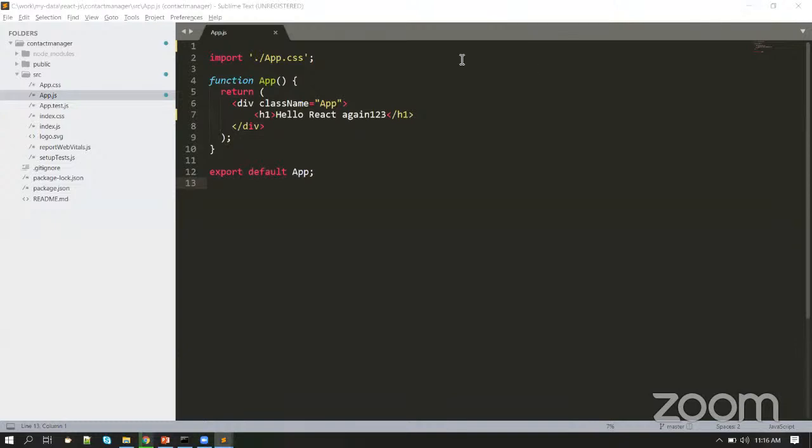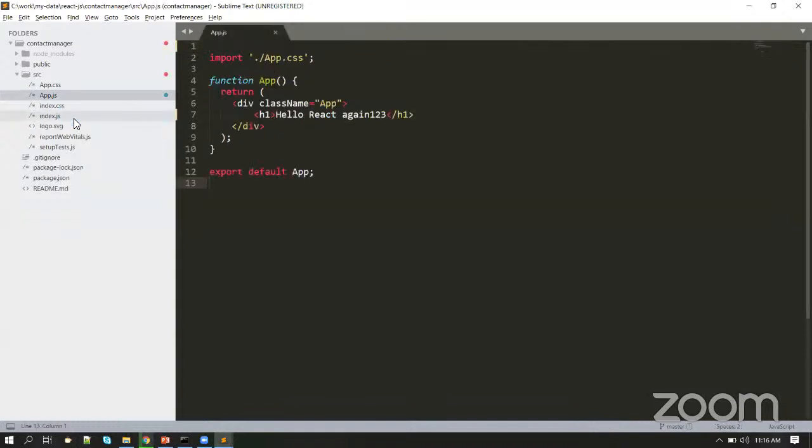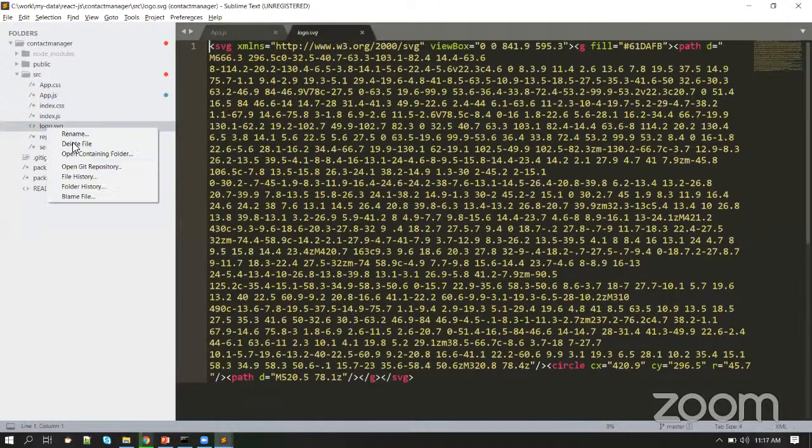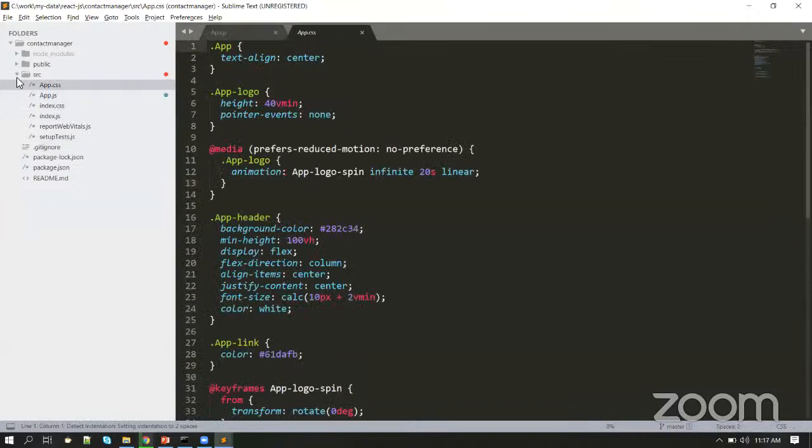Now let's clean this project first. App.test.js, we don't require it. You can simply delete it. Don't delete app.js, delete app.test. Logo, we don't require it. You can delete the logo file. CSS, we'll keep the CSS for now.